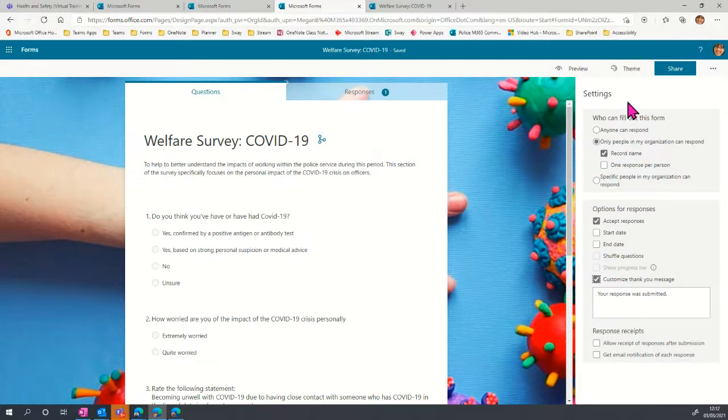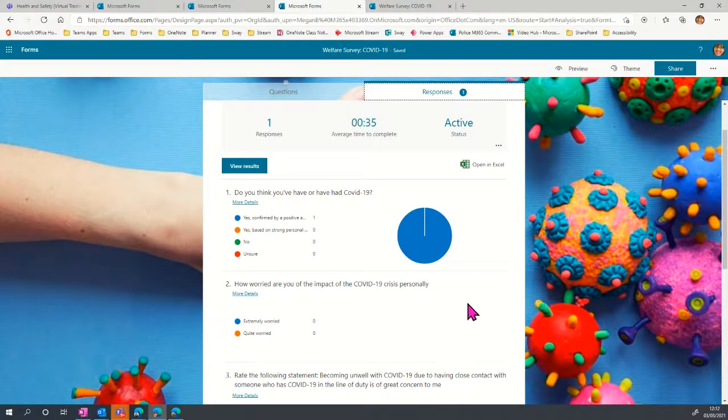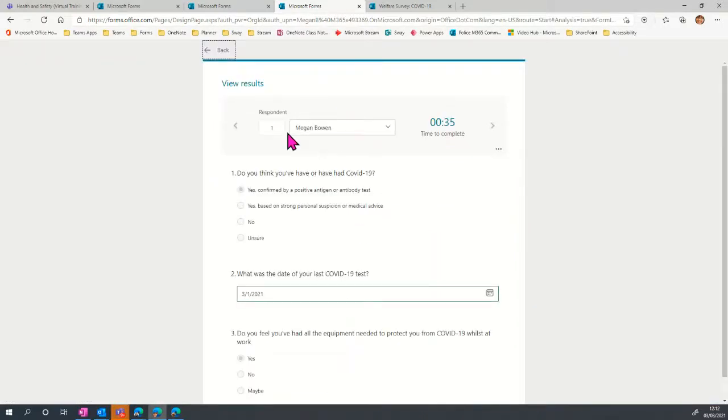Now, once somebody has completed a form, you'll see here, because I'm the owner of this form, I can see the responses. And it gives me a nice little graphic interface of what those responses were. If I wanted to, I could click on results. And because I've set it to record the names, I can then start flicking through the results if I wanted to.